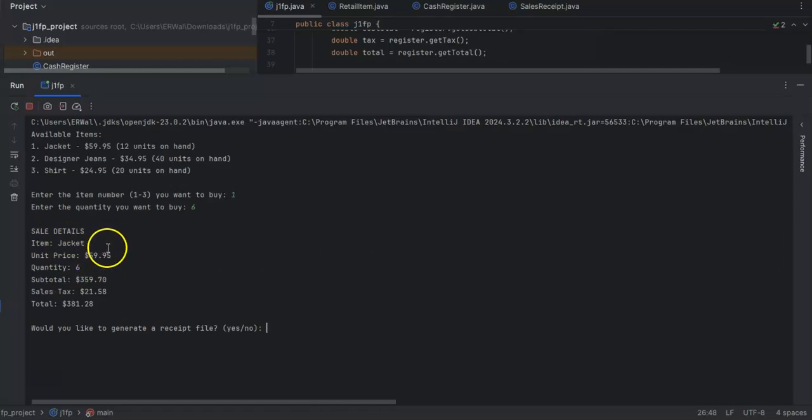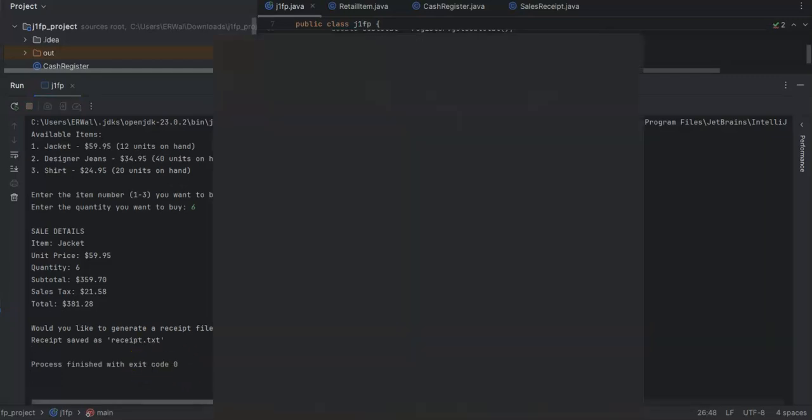It shows the unit price that we have, $59.95. We want to buy 6, and the subtotal is $359. The taxes will be $21.58, and in total it'll be $381.28. If we want a receipt, let's say yes, and it will say saved as receipt.txt.